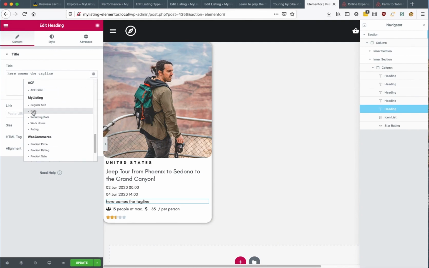Now, there are two other widgets, or dynamic text, that we didn't cover in this video. These are date, for normal date field, so if you're not using the recurring functionality, and the work hours, which enables you to show whether a location is open now, what the open hours of the current day is. So that's quite a powerful setting as well.